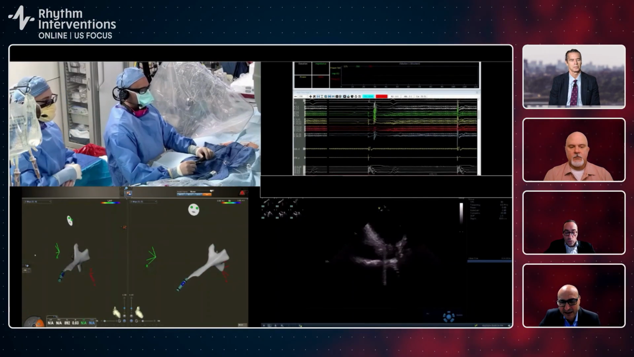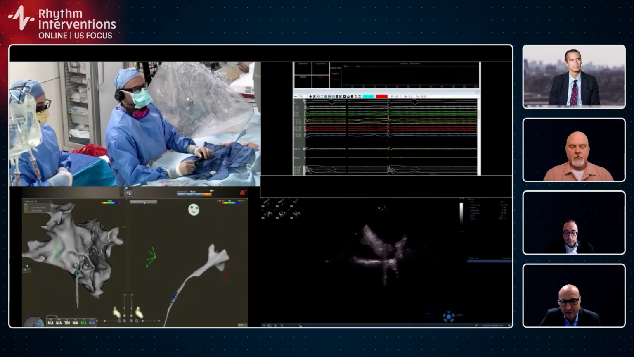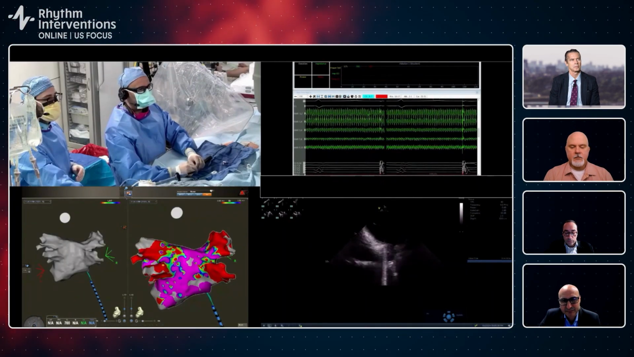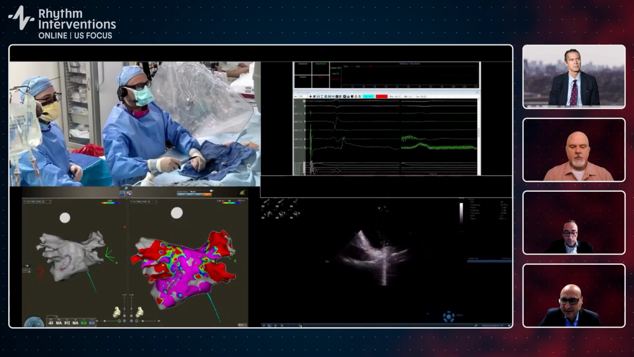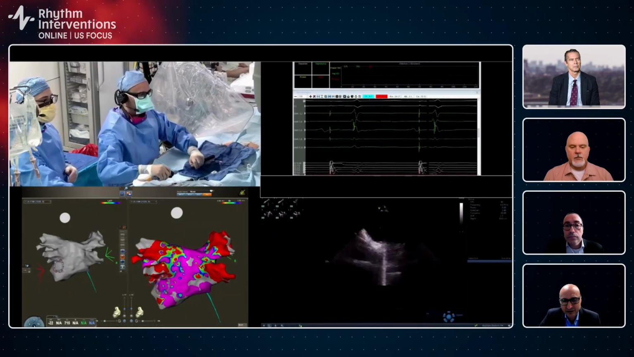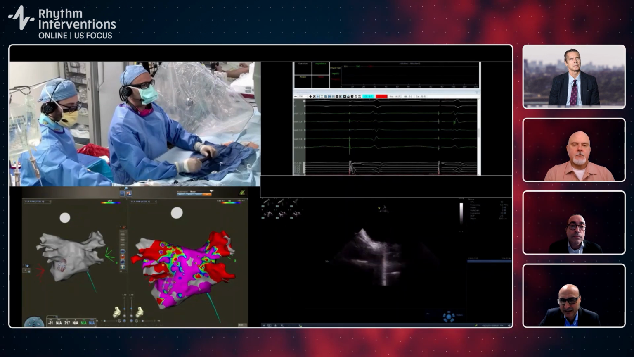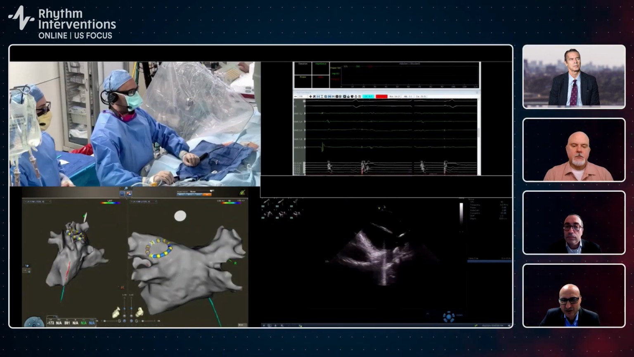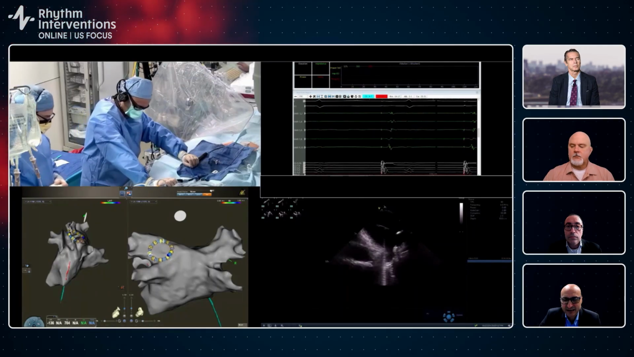We started the case by creating a voltage map of the left atrium. The catheter that we will be using, which is coming up now, is capable of voltage mapping and ablation. But the reason we did the first phase using a penta-ray catheter is because this was a part of the Polaris study, which is an IDE study.